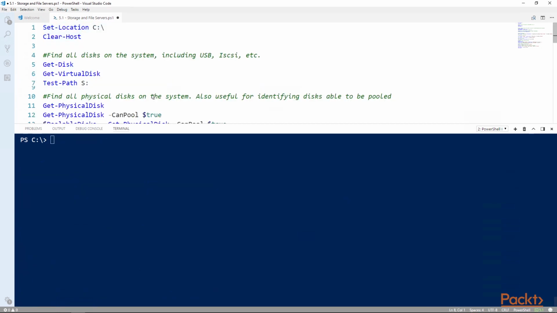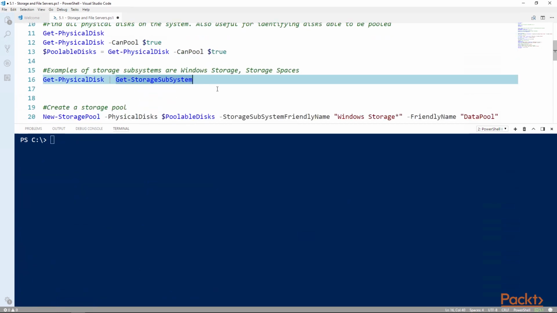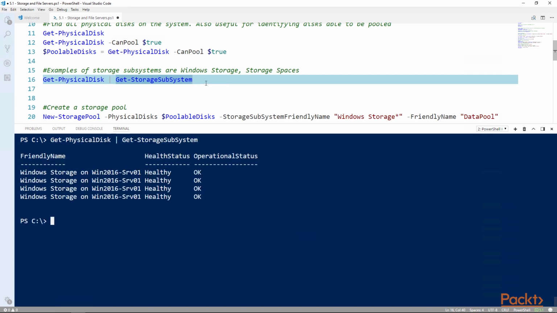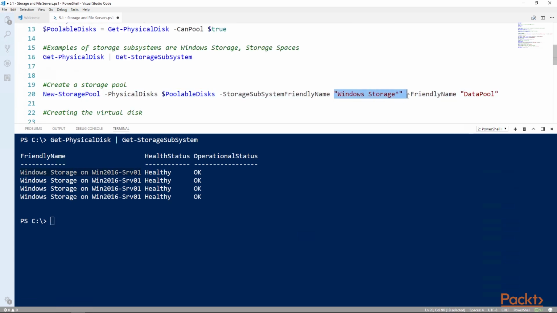Our host here, so give us something new to work with. Now, as we're going to create a storage pool, the storage pool requires the storage subsystem name. Let's take a look here at what storage subsystem our physical disks are part of. All of them have a storage subsystem with a friendly name, Windows Storage, on the computer name. And you can use a wildcard to indicate that storage subsystem friendly name so that you can use this across the enterprise without having to worry about what computer it's operating on.